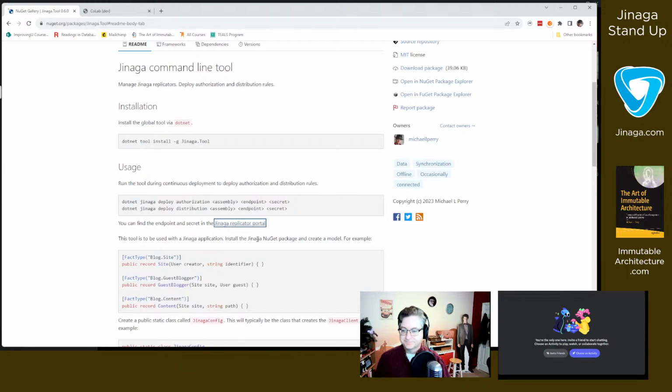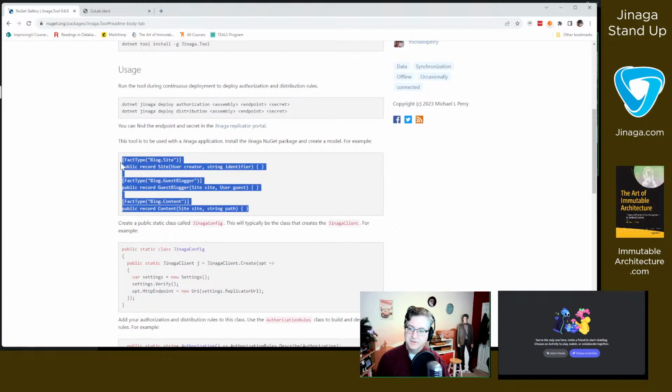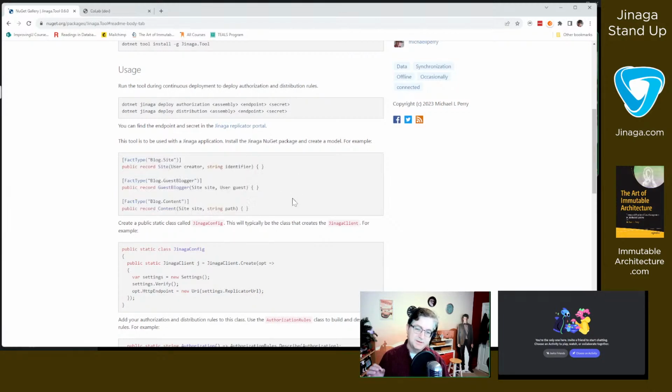So these rules here, or this tool here, is how you upload those rules to a replicator as a service. So you write the rules inside of your code, and because you are just writing the client-side code, you can write these rules in the client. But they're not executed in the client, they're executed in the replicator. You write them in the client so that you can generate those rules and upload them to the replicator. That's what we're going to do.